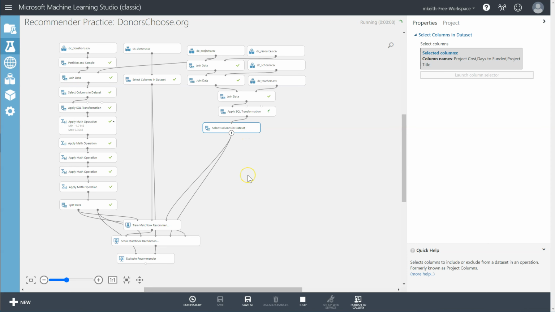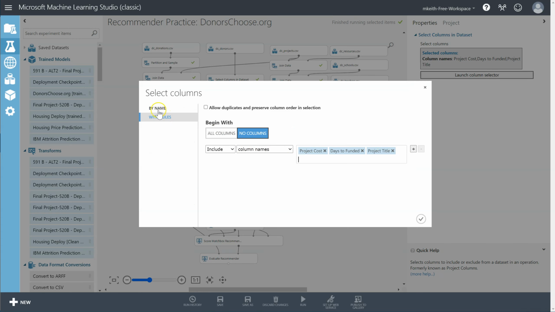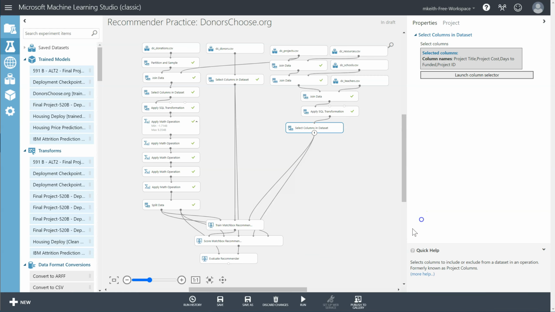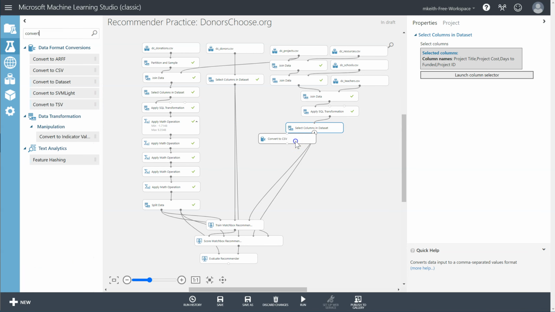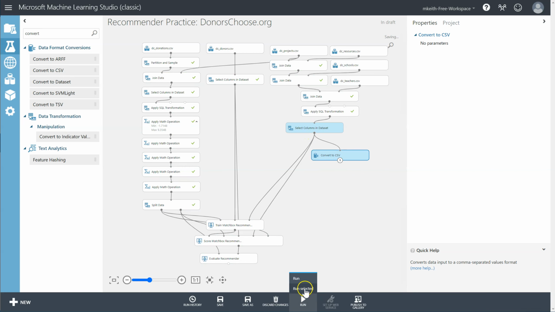Because the preview here on select columns only shows me the first 100, and I may or may not see it in that list. So give this a second to finish. Okay, and now on the select columns, by name, we can include project ID. Okay, let's grab this convert to CSV pill, run that off of there, run selected.